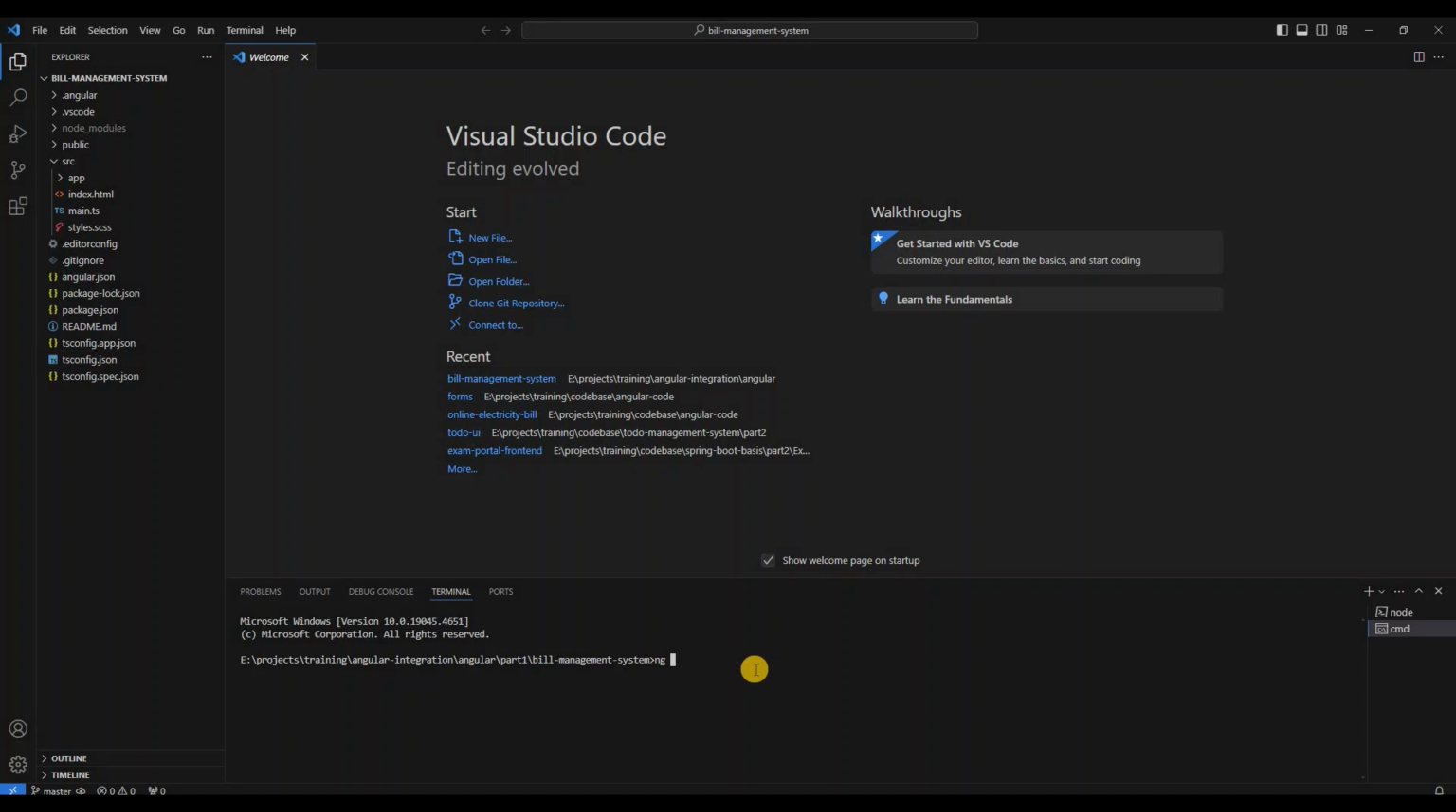So for that, ng is the main thing for generating all the things basically. Then ng generate. Either we can use the G or the complete word generate. Then we are going to create the component. Similar to generate, either we can use the C for component or the complete word. Then we need to specify what kind of component we need to build. Let's say we need to create the component as a dashboard.